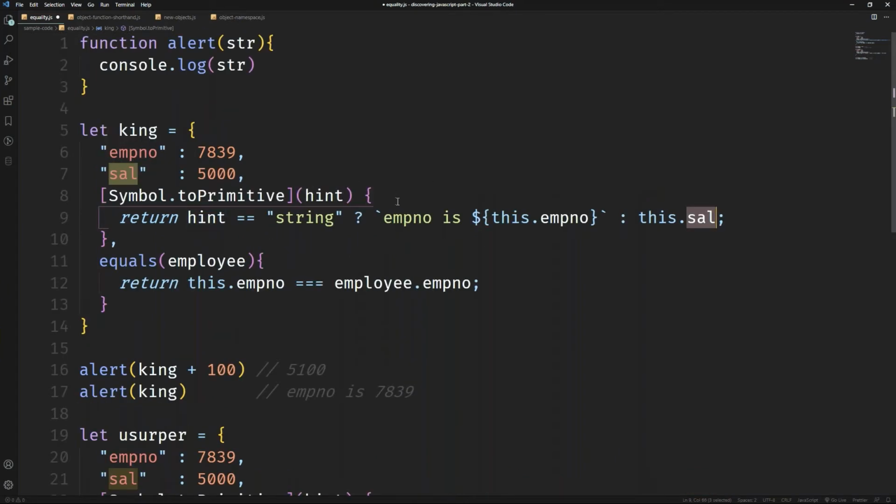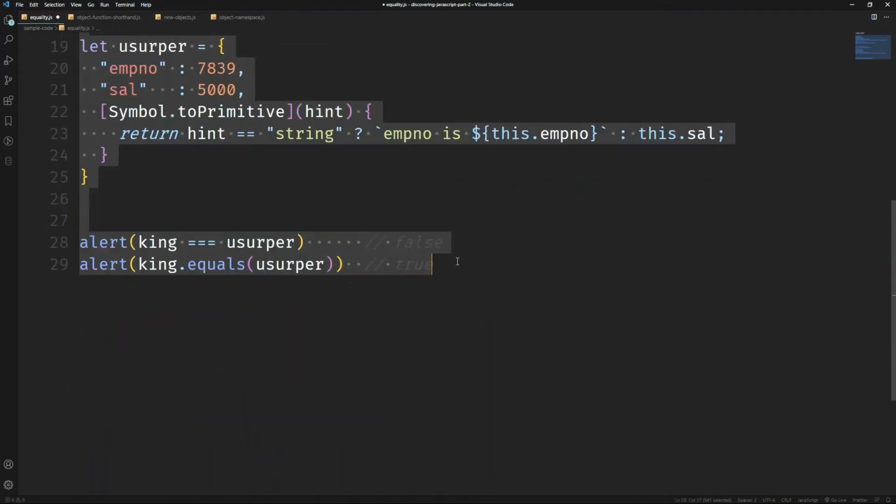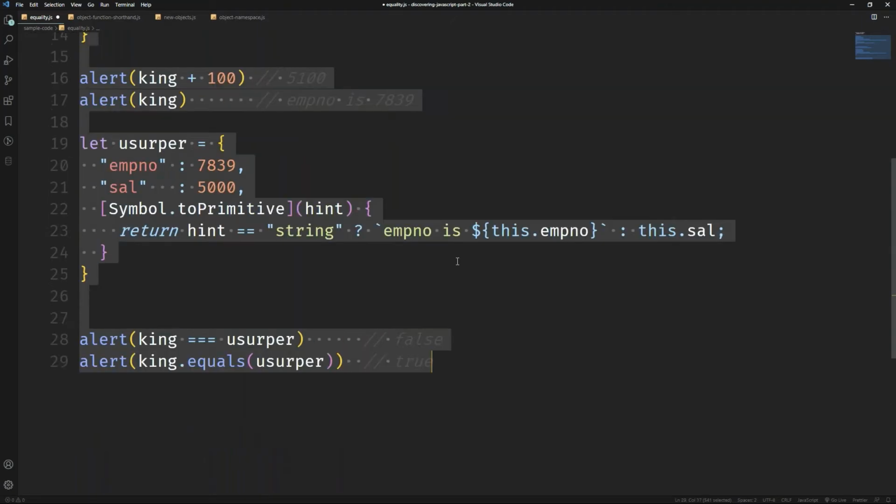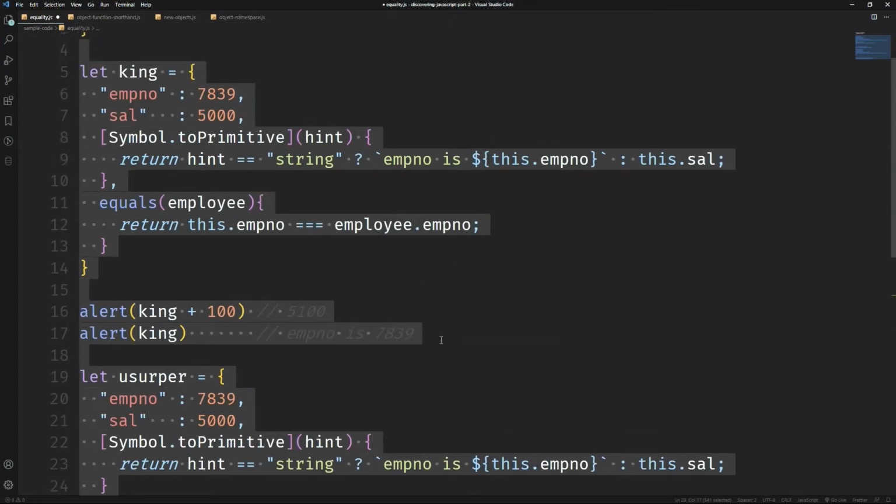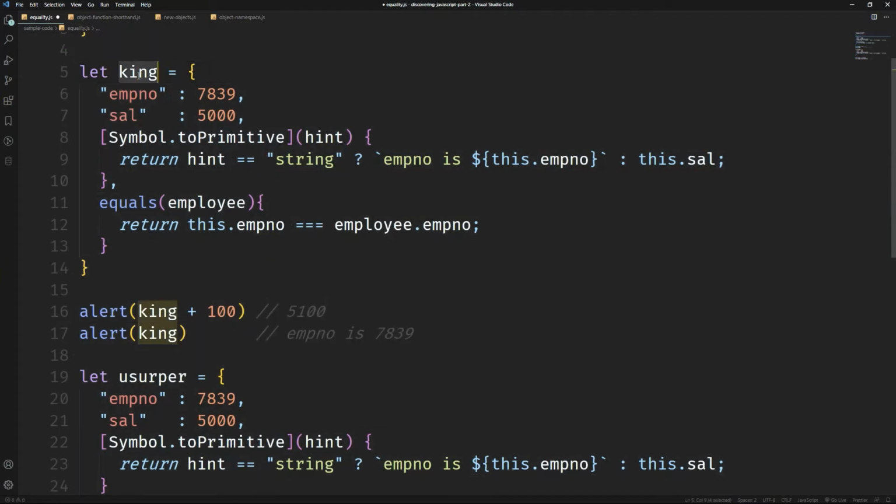Okay, so let's take a look and see what happens. I could run this here, but actually I'm going to go ahead and just run this in a page. And let's look at what happens. I want to point out a couple different things. I'm defining king. I'm now taking my king object and I'm going to say plus 100. And then I'm just going to go ahead and alert my king value. And notice that it is going to yield employee number is 7839. It's not going to be some cryptic object information. Check this out.